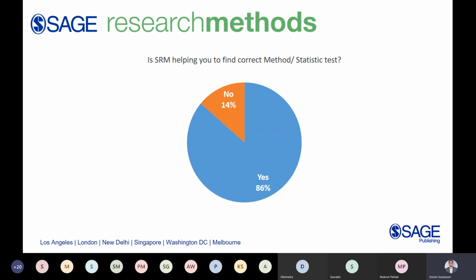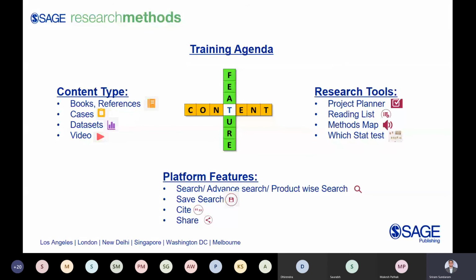So we asked, is Sage Research Methods helping you to find the right method, read about that method, implement it in your research, select the right statistics test, and do your research successfully? Is it helping? 86% of our population said yes, Sage Research Methods is helping them find the right method and right statistics. That brings us to the end of the session. We have seen all the content types: books, references, cases, data sets. We have seen all 4 research tools: project planner, reading list, method map, which statistics test.